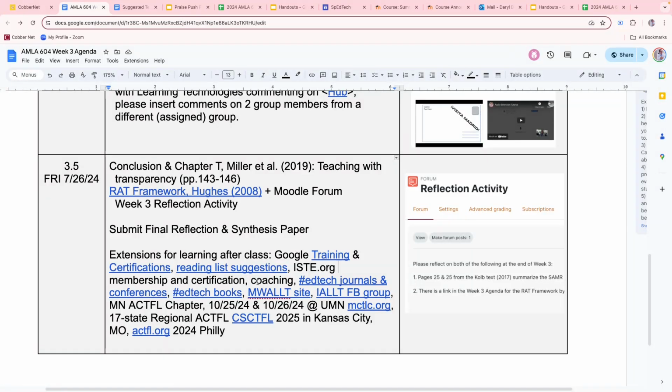Conference for both tech integration and language teaching, ISTE.org is kind of like the ACTFL of tech integration. It's the International Society on Technology and Education. You can become a member and become certified in that. Opportunities for coaching. Hopefully, your district has access to teacher coaches that you can collaborate with.